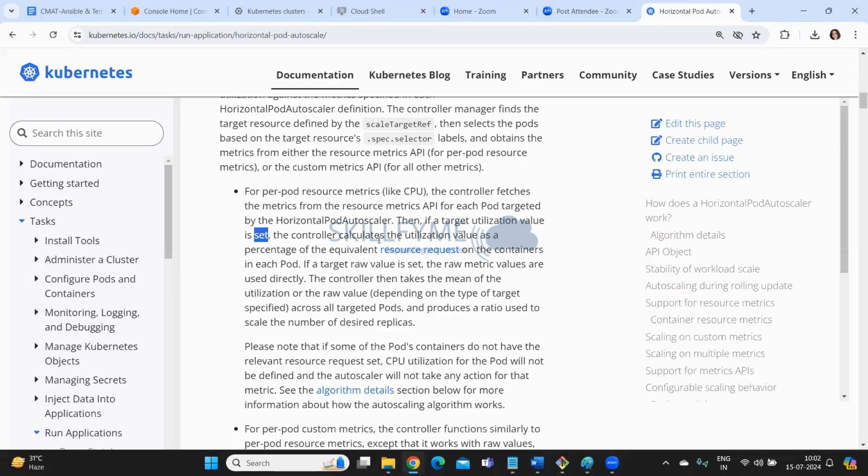If the target utilization value is set, the controller calculates the utilization value as a percentage of the equivalent resource request of the containers on each pod. If the target raw value is set, the raw metric values are used directly. We'll take the mean utilization or the raw value and calculate the percentage of the utilization and increase the pod or reduce the pod.